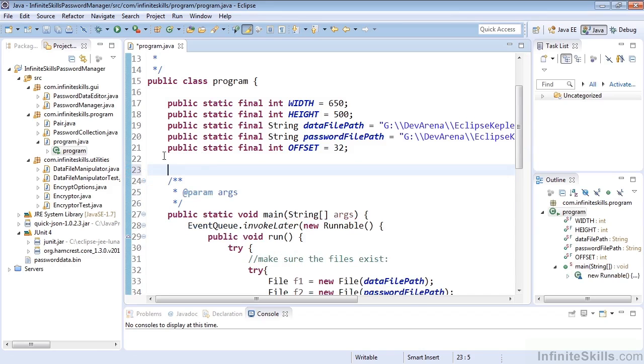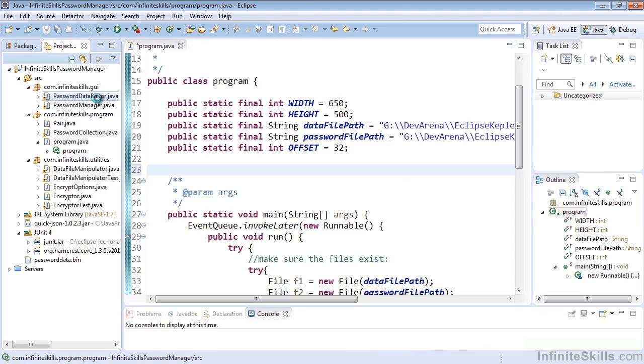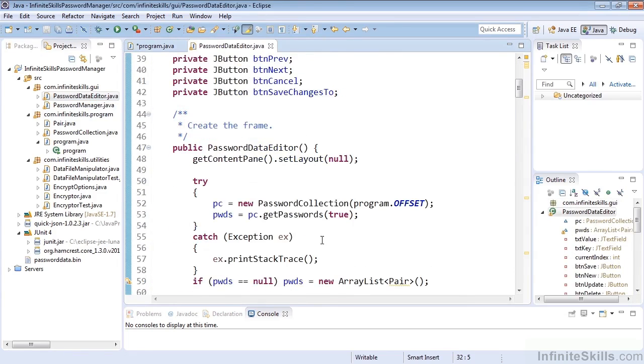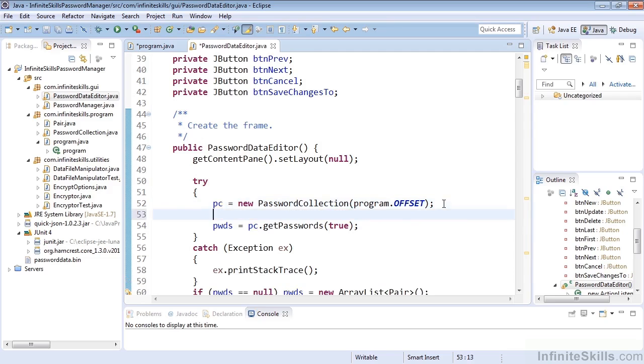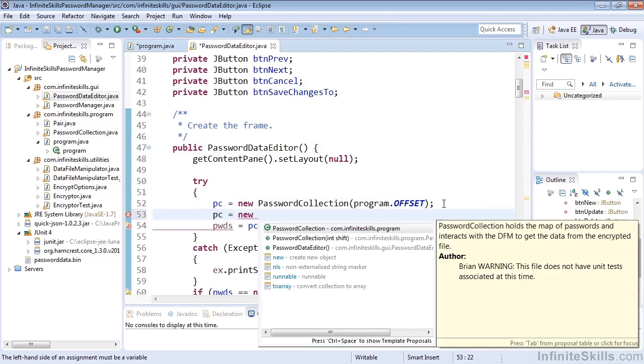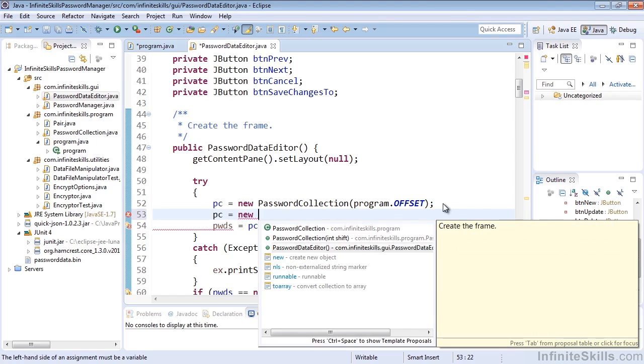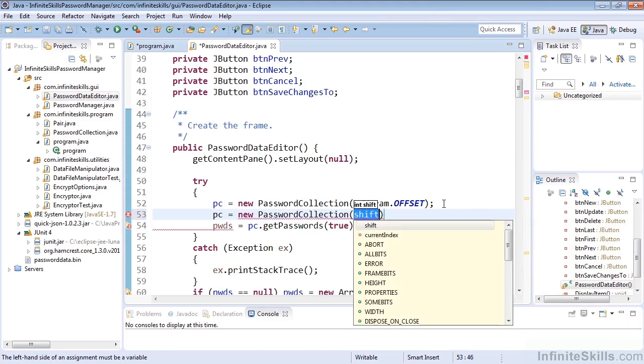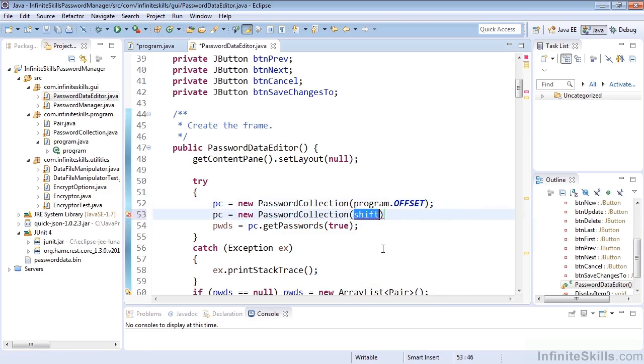One other thing that I want to show you is this also works for some of our custom code. So if we go into our password data editor file, and let's go to line 52, where we see that we've created a new password collection. Here what I'm going to do is just simply type PC equals new, and then I'll hit my Content Assist, and you can see that it brings up different options. Here I could create a new password collection with the default constructor, a password collection with int shift, or password data editor. And in this case, I'm looking for the password collection with the int shift, so let's go ahead and hit enter, and you see that that brings up my password collection.